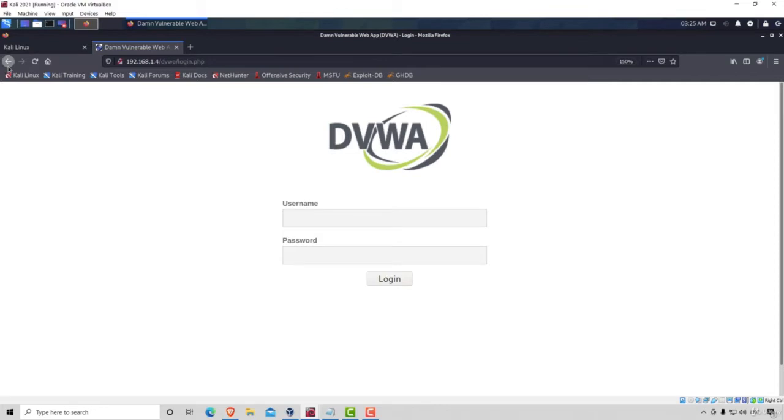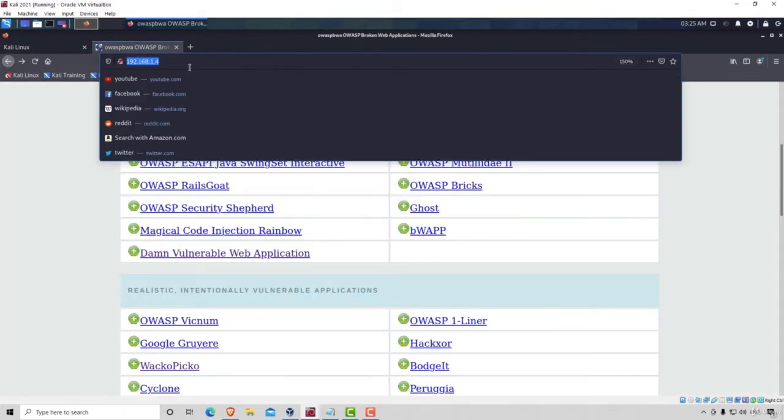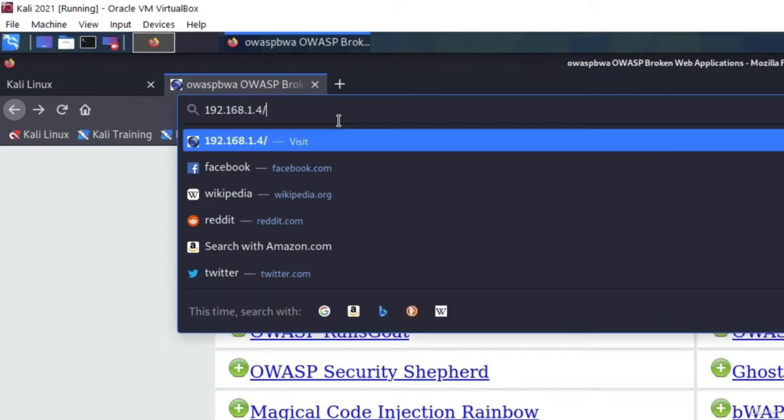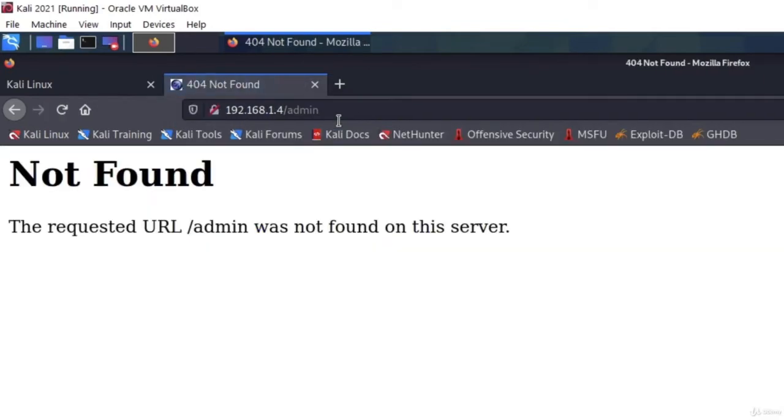We can also do something like this. For example, go back and let's say we want to try to find some secret administrator page. We can try something like /admin. And in this case, we don't really get anything. It says /admin is not found, but it was worth to try it out.